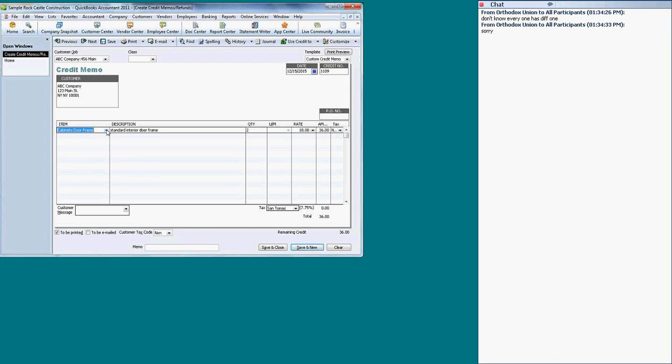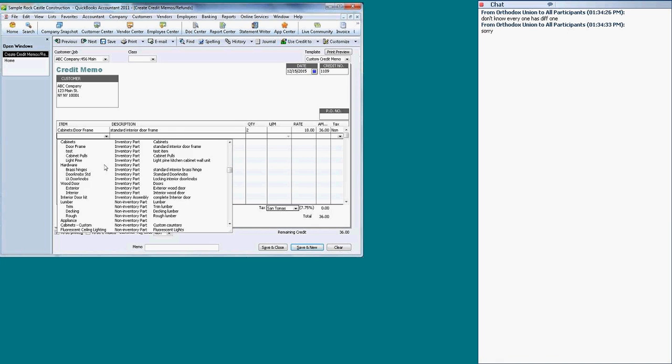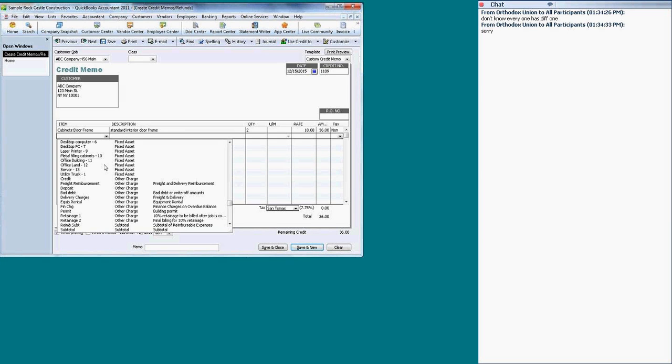Now, if you issue a credit memo for an inventory item, technically speaking, in QuickBooks, now your inventory is increased. It's brought back into inventory 2 pieces. So if that's not the case, don't select the item. Select rather a different type of item. The item should be a type called other charge.